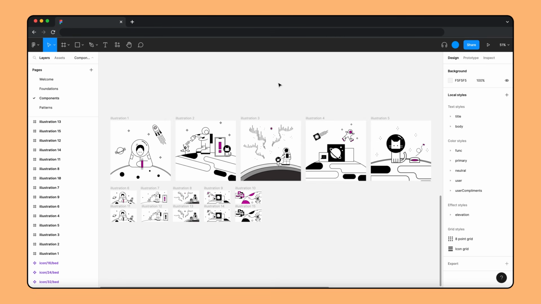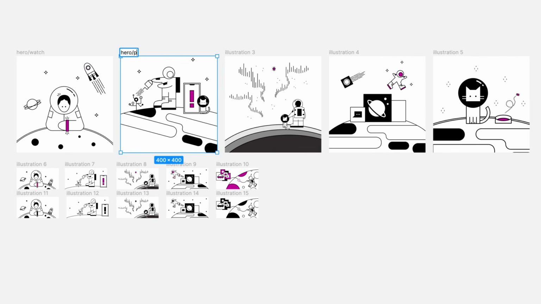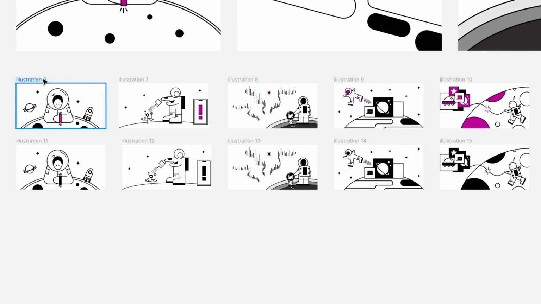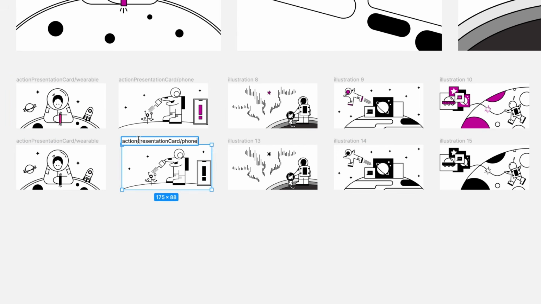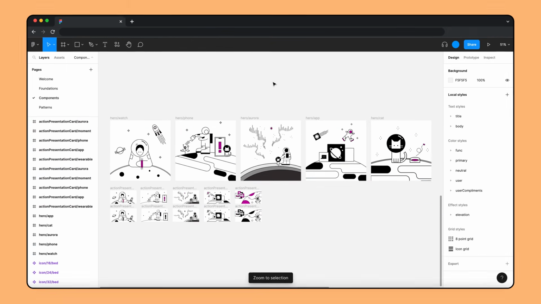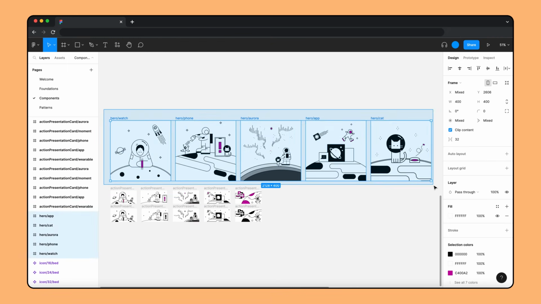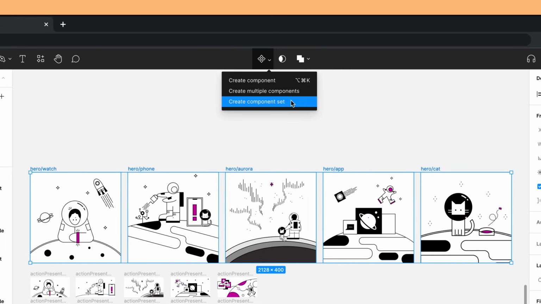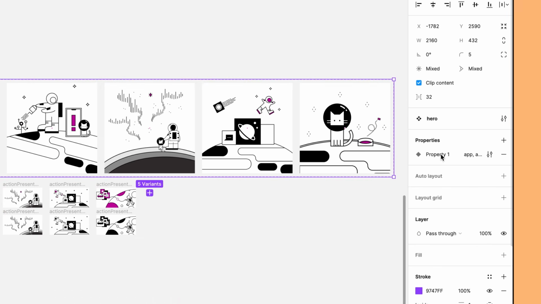Kai wants to create 2 separate component sets, one for each use case. This will make it easier for designers to find the right illustration for their context. They start by giving each illustration a name that captures both its use case and type. With the hero illustration selected, they choose Create Component Set from the toolbar. In the right sidebar, they update the default property in the Properties section, Property 1, to rename it Type.